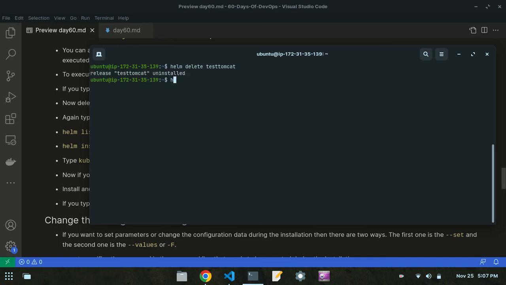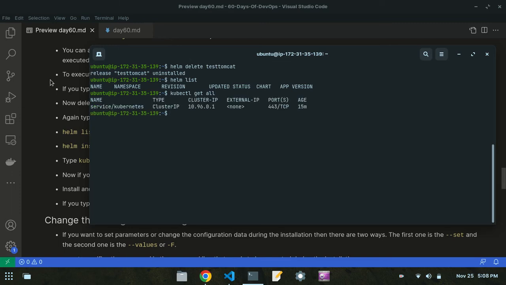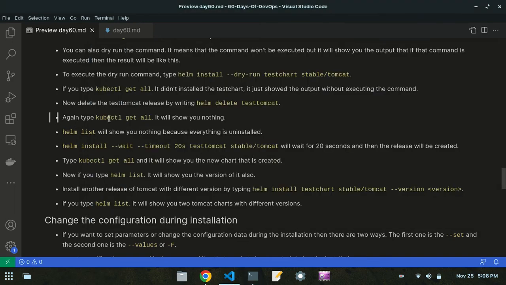As you can see, it is not present here. So if I type helm list, no release is present. If I type kubectl get all, you will also see that only the Kubernetes service is present here. All the releases are gone.